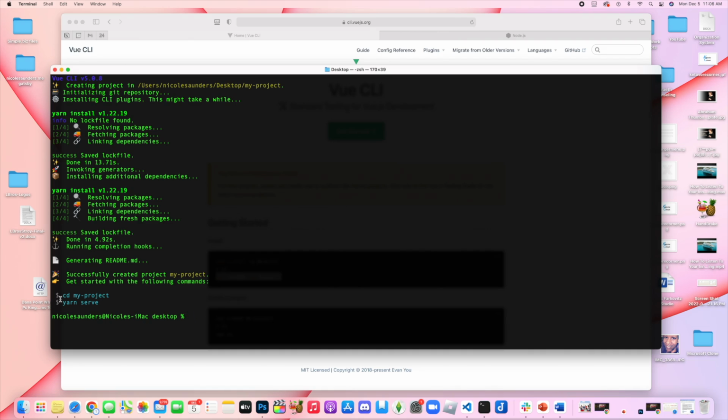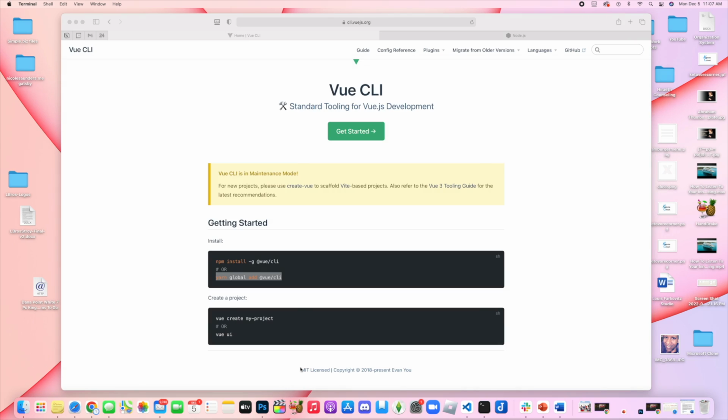Okay, and right here it literally tells you what to do next. So you're going to cd into my project, and that'll put you in that folder. And then you can yarn serve. But what I'm going to do is, since we already have the folder on our desktop, I put it on the desktop, that's what happened here. So we're going to close out of that.